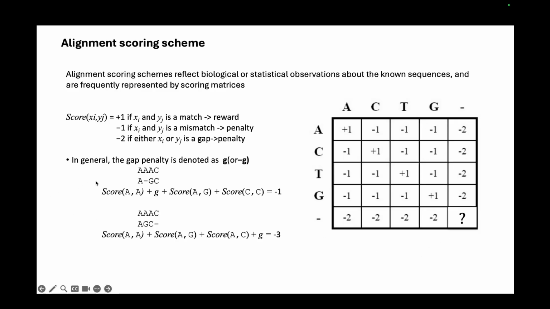Now, in general, the gap penalty, denoted as G or minus G, is generally given as a negative. This is how it is calculated. Say you have two sequences like this: there are three A's and a C, and then you have AGC. Now you can align it in many different ways. You can just directly align A here, G, and consider this a mismatch, A and G mismatch, and then C and A mismatch.